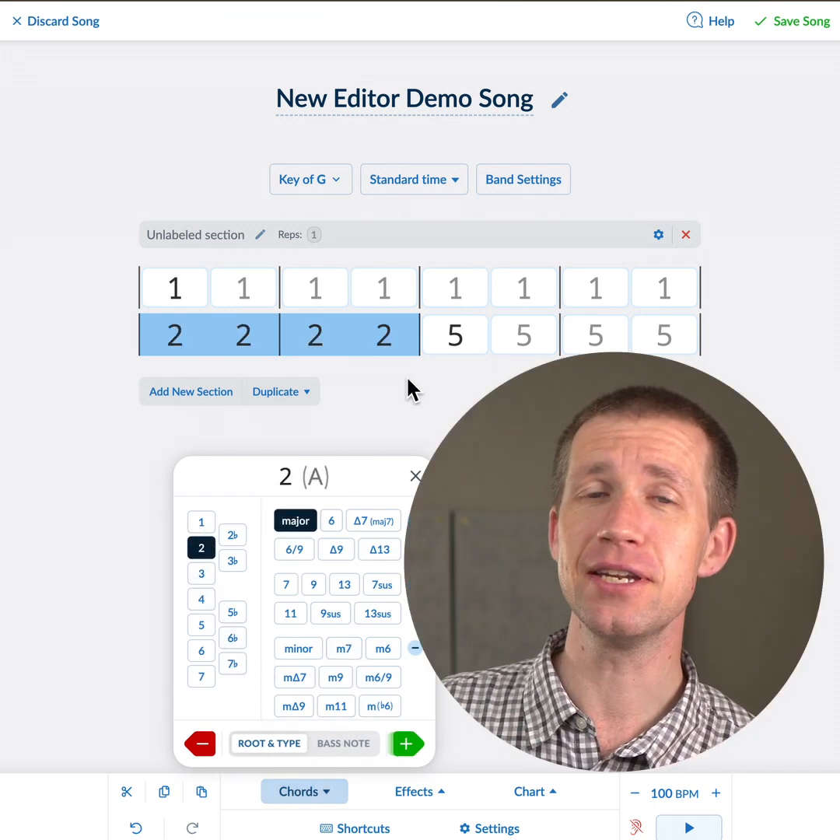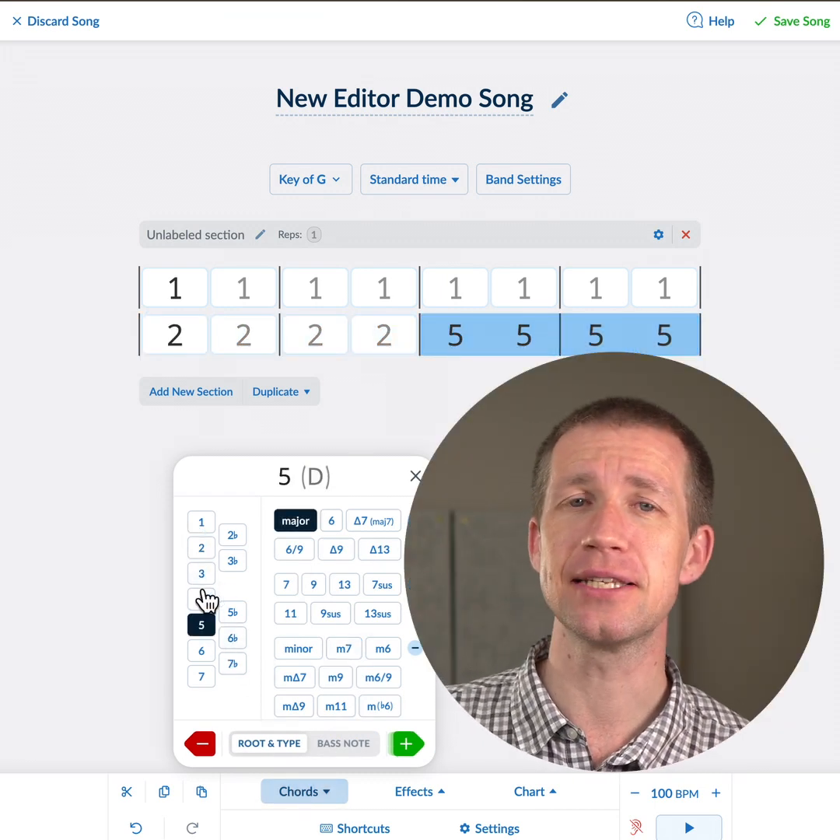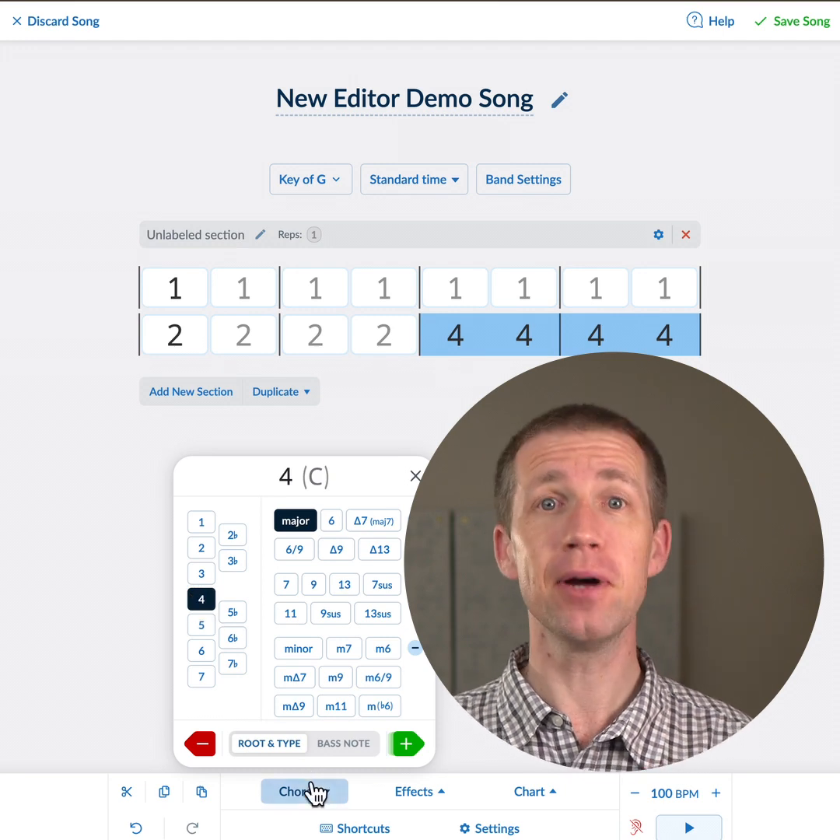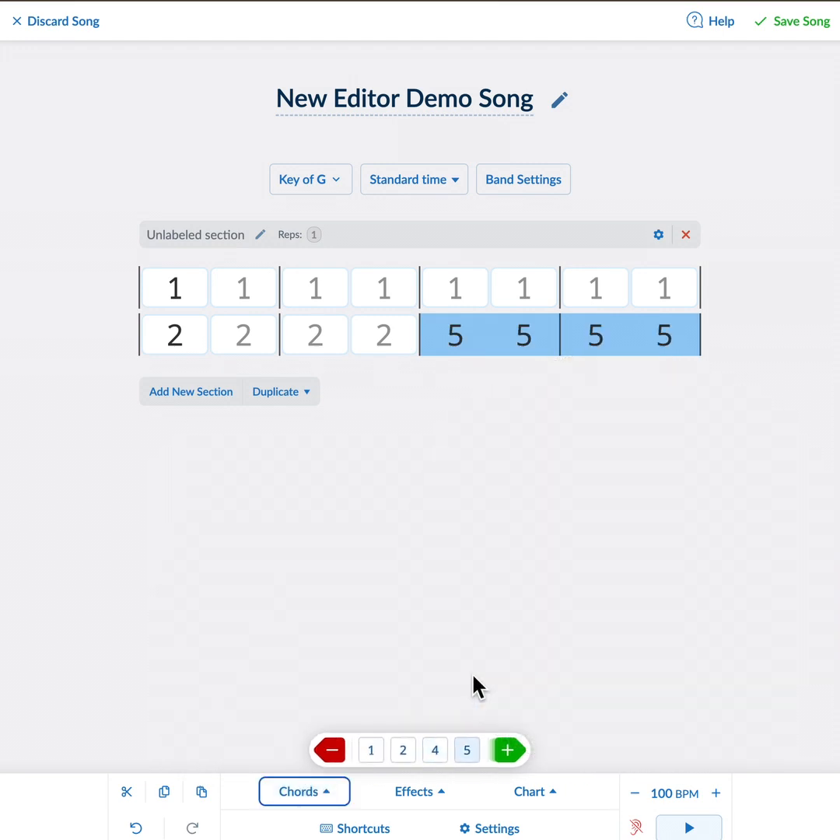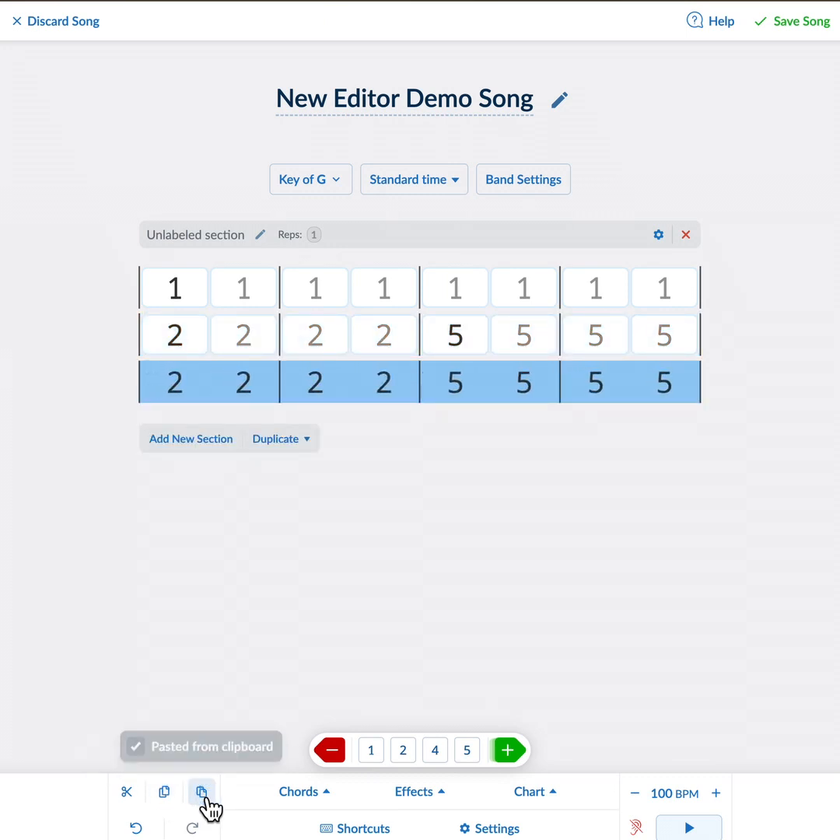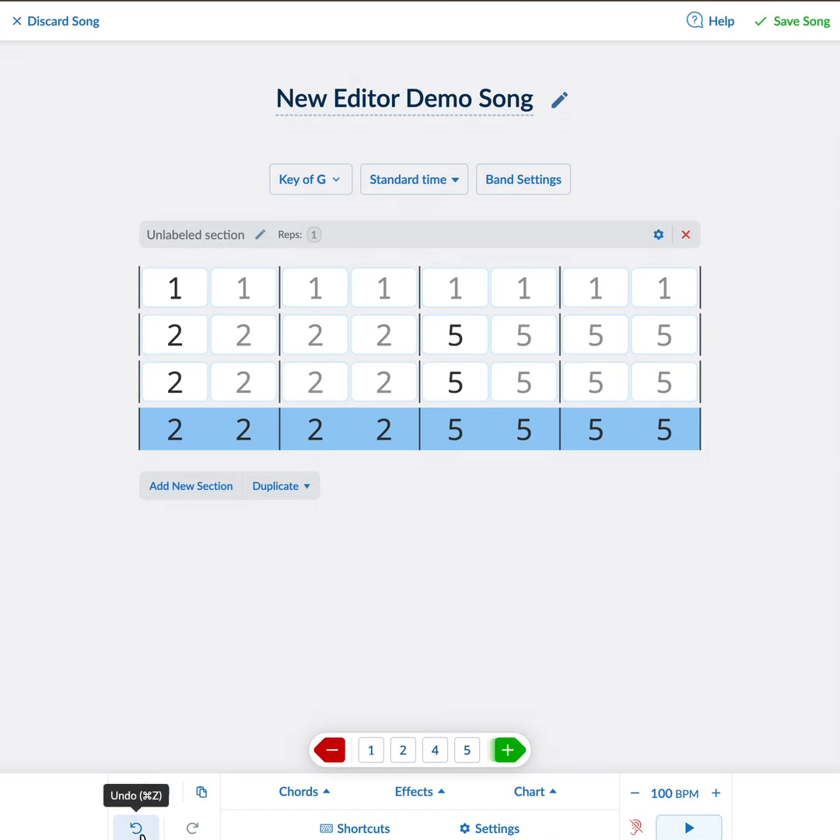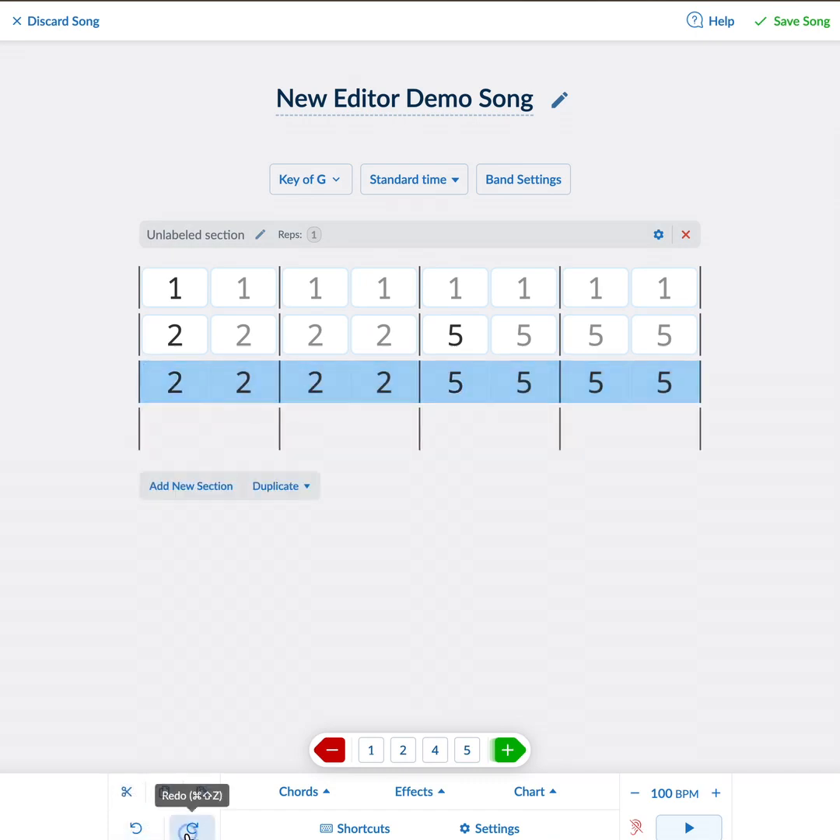Oh yeah, in case you didn't know, you can click and drag to multi-select a bunch of cells and change them all at once. I can press the 5 key on my keyboard to change to a 5 chord, as you might expect. Clipboard commands work as in other applications, so I can select this line and copy it, then paste it again. I can undo, redo.